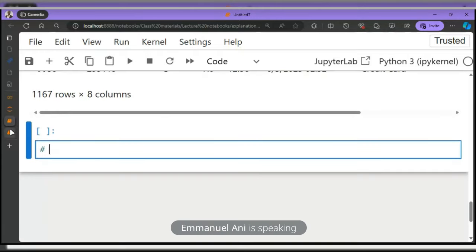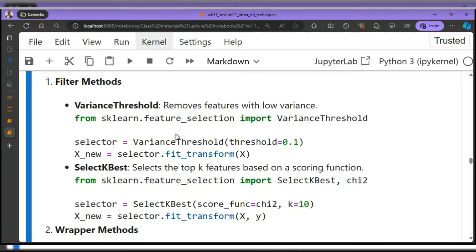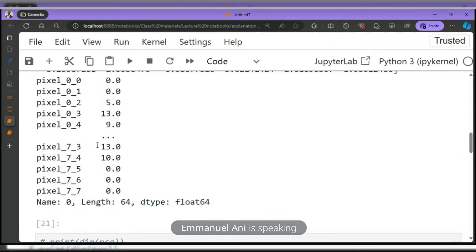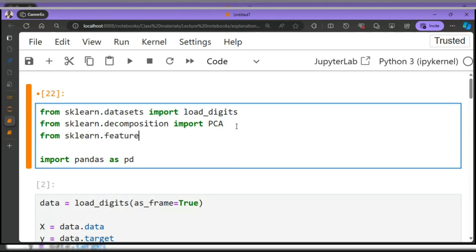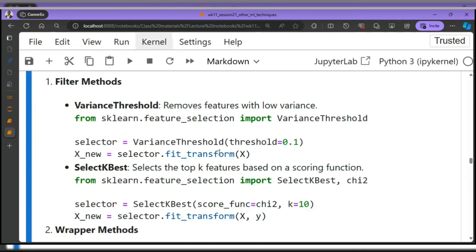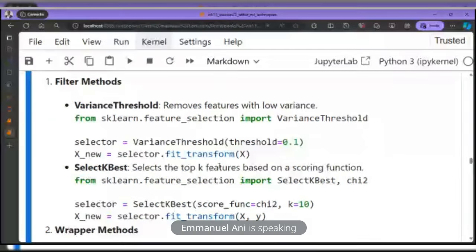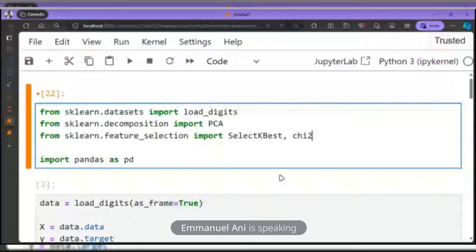Which data am I going to use here? Okay, let me quickly import. Use select k best and chi square.